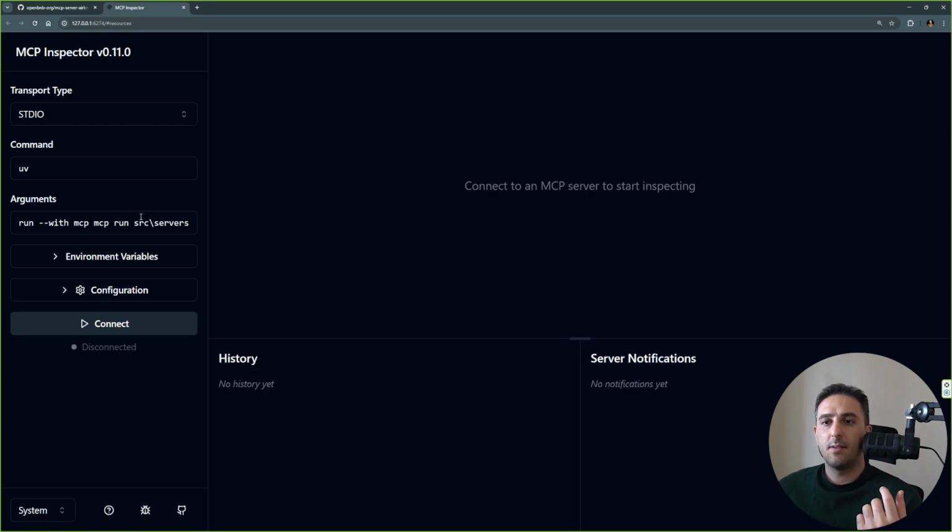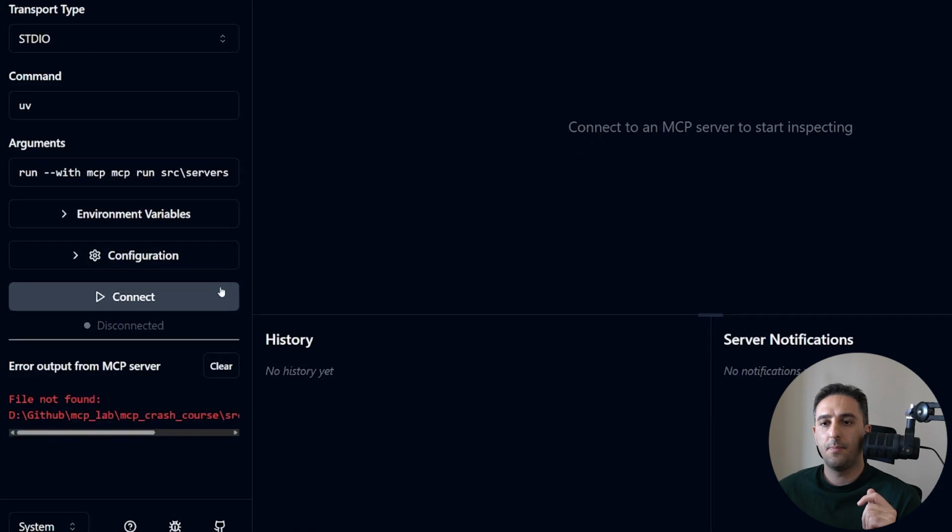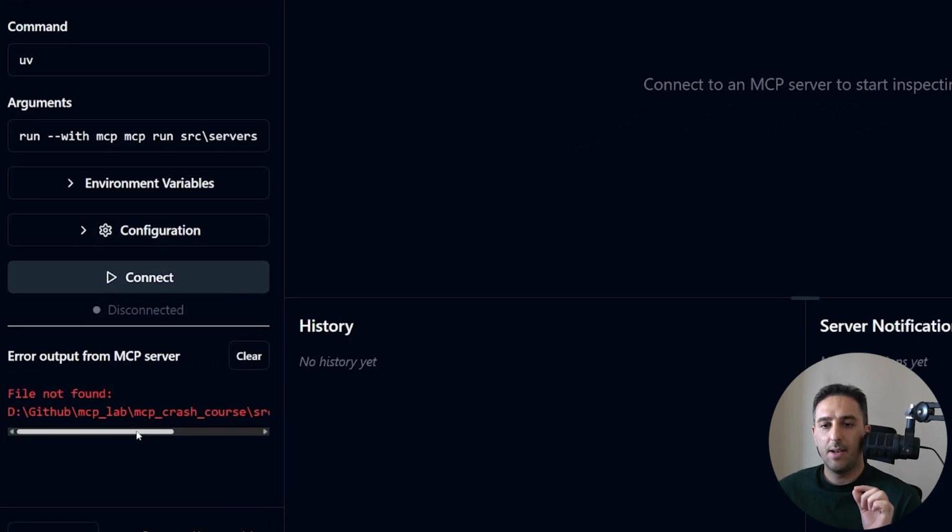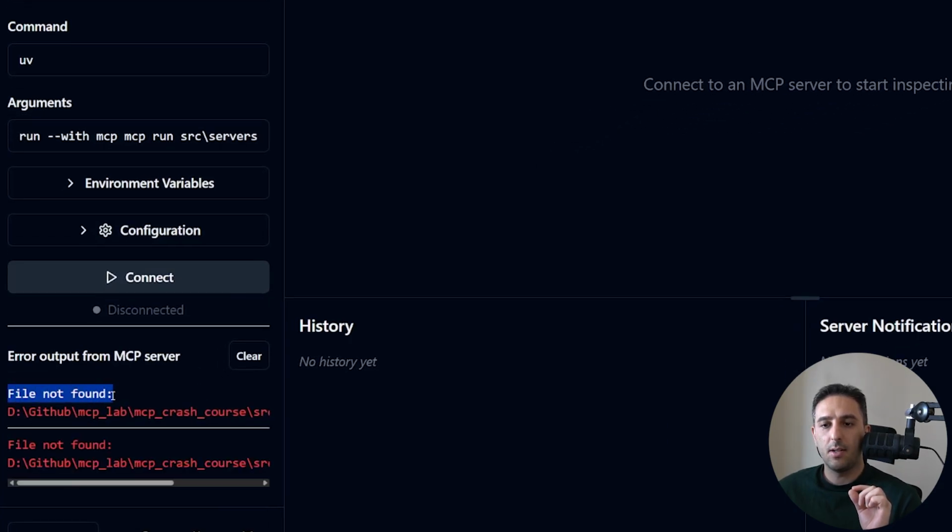But there is another note here, the second note. Based on experience, when we run our modules like this, source, servers, daily news.py, if I try to connect to this server using either UV or Python, both of them would fail. So let's test it. And by the way, I already have UV installed in my environment, so it should work. But let's connect it. Okay, so we have an error, and the error is file not found. So let's see what was the issue here.